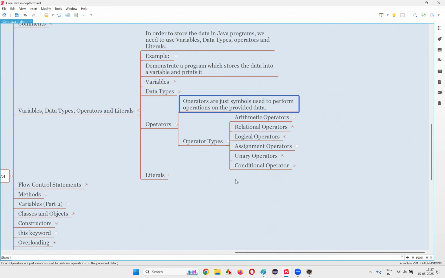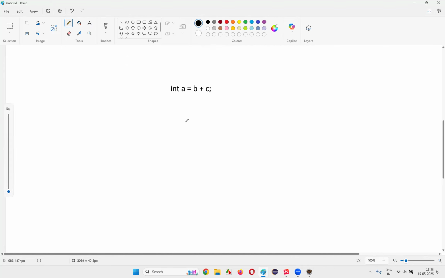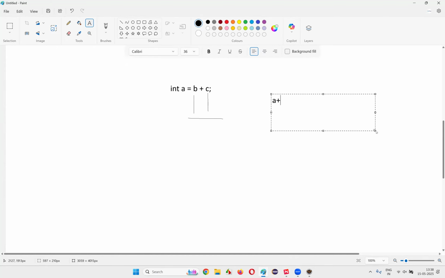So here the final thing that I want to cover is, if I say int a is equal to b plus c, surrounding this plus symbol, how many operands are there? b is one operand, c is one operand, two operands are there. If I say a plus plus, in this statement, how many operands are there? Here plus plus is the operator, but only one operand is there. That's why it's called a unary operator. If one operand is there, that's called unary.